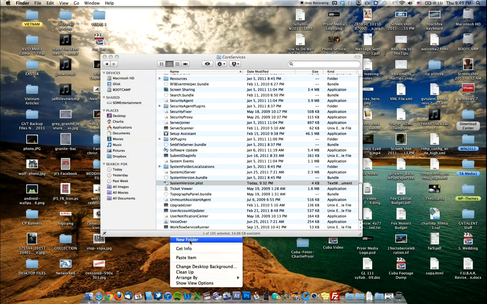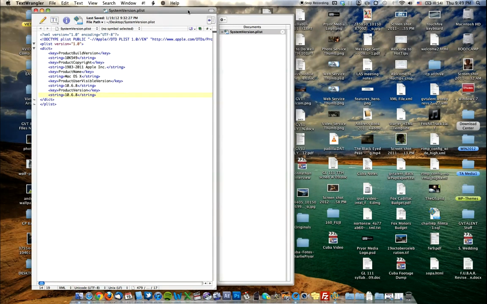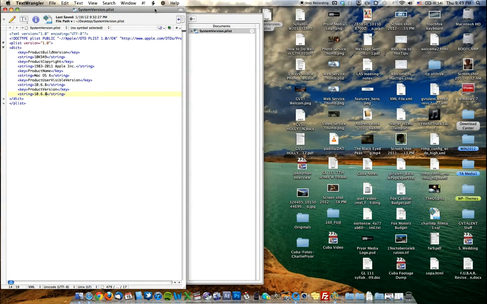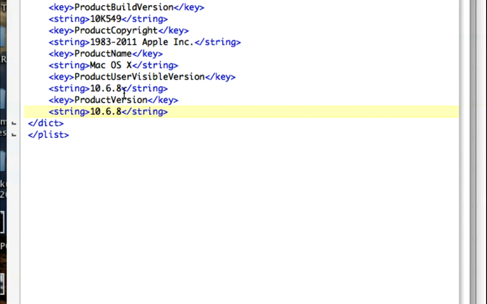And we're going to, on our desktop or something, you can really do this anywhere, I'm going to hit paste. Excuse my voice, I'm a little bit ill today. And go ahead and double click on System Version plist on your desktop. If you haven't installed Text Wrangler, then you'll have that in Text Edit. So mine looks a little different than yours might look. That's okay, it's all the same.